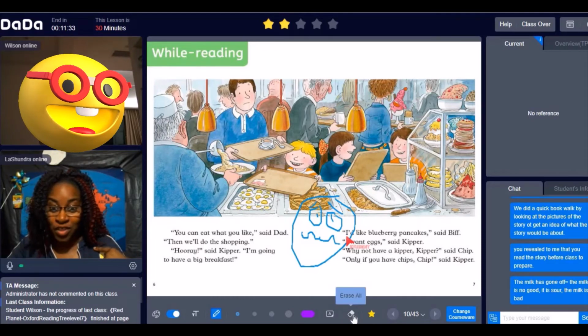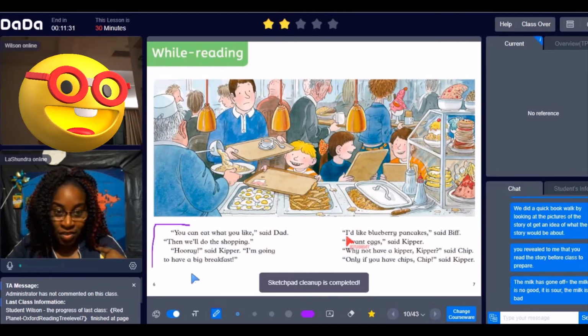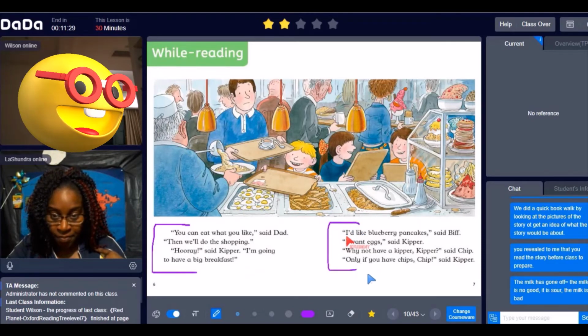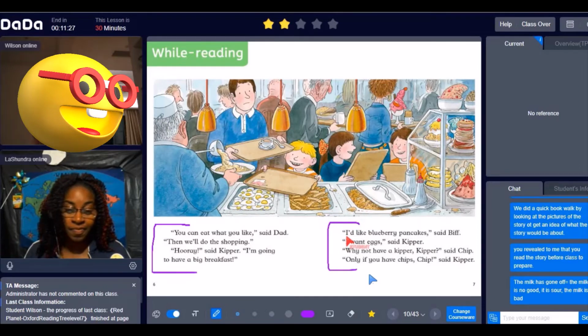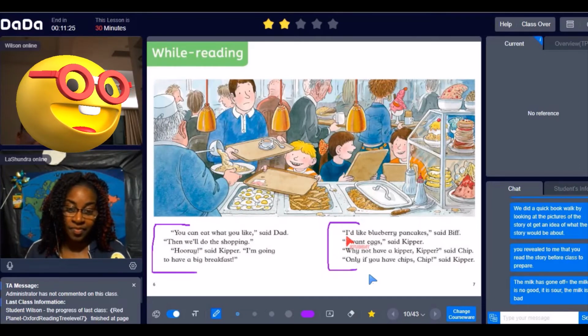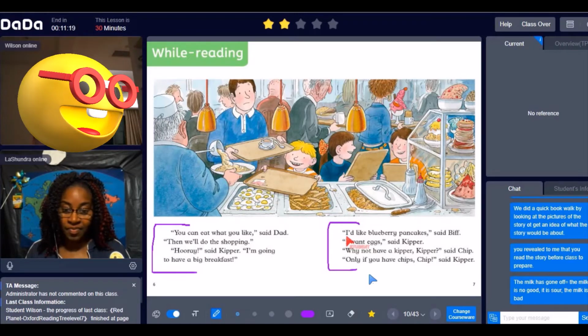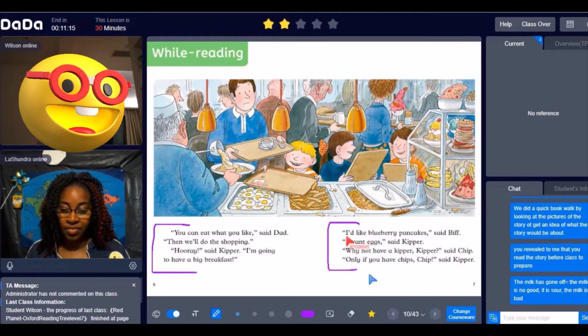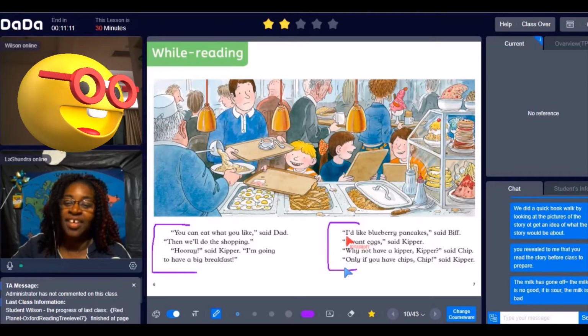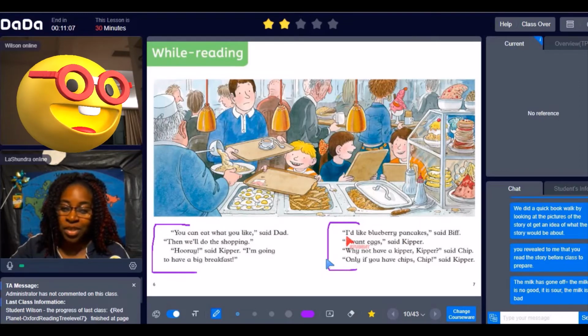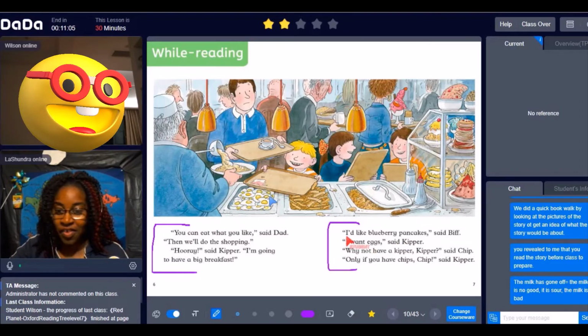You have one emoji. Let's read this, Wilson. I like blueberry pancakes and chips. I want eggs, Kipper. Why not have a kipper, said Chip. Only if you have chips, Chip, said Kipper. That was funny. Why not have a kipper if you have chips, Chip?